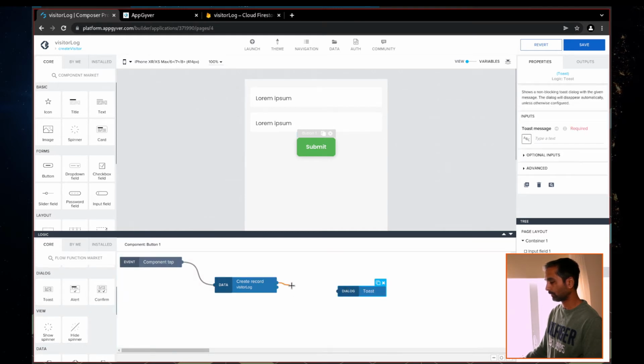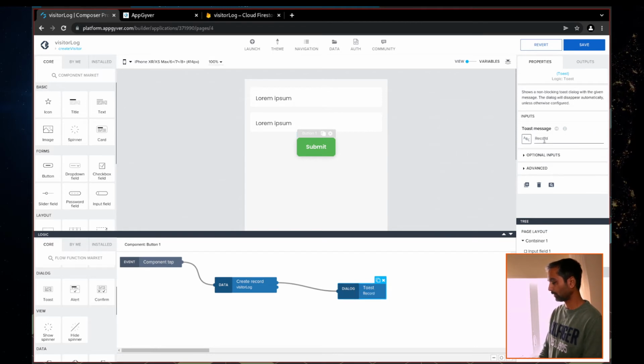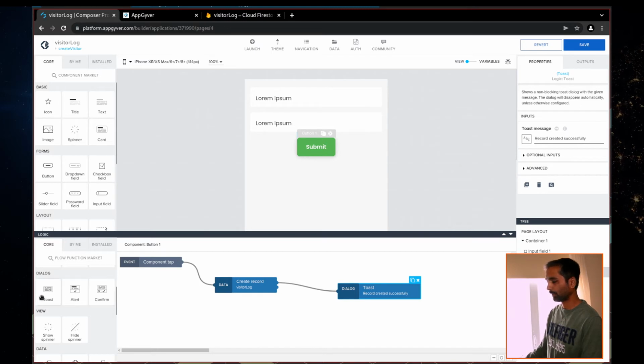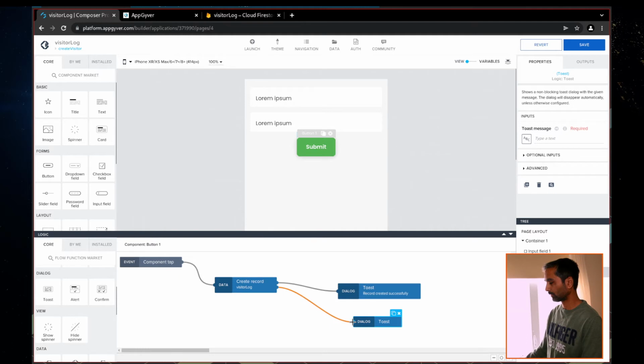So the first output is on success, so let's say record created successfully, and if it fails, we'll say error, failed to create record, and save.